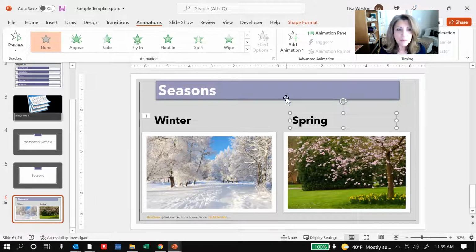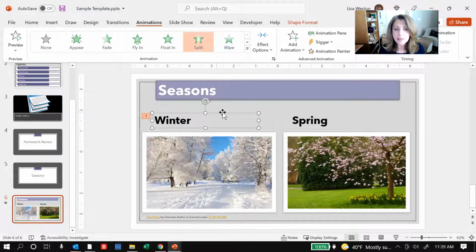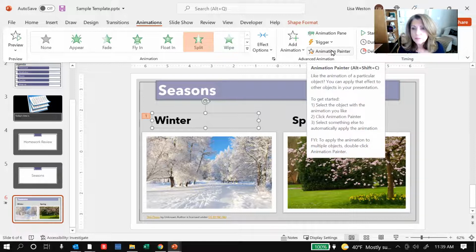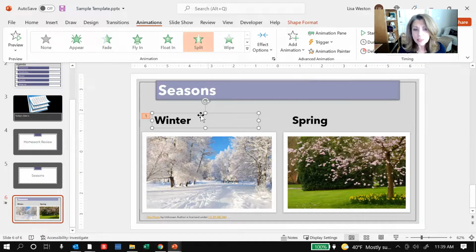And I don't really remember what I just did. Did I choose wipe, split, float? What did I do? And if you want to just replicate exactly what you just did with this first animation on your slide, click on that animation and then use this button called the Animation Painter. What the Animation Painter will do when you click on it, so right, I first select winter, and click on Animation Painter, I'm telling PowerPoint that I want to take all of the animation settings that I've applied, and I want to then apply them elsewhere.